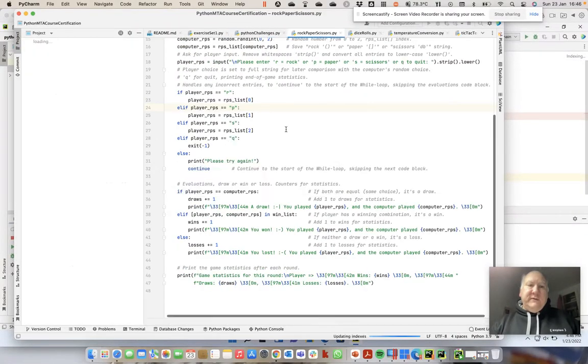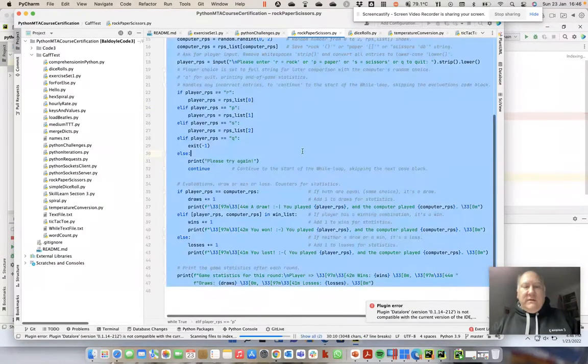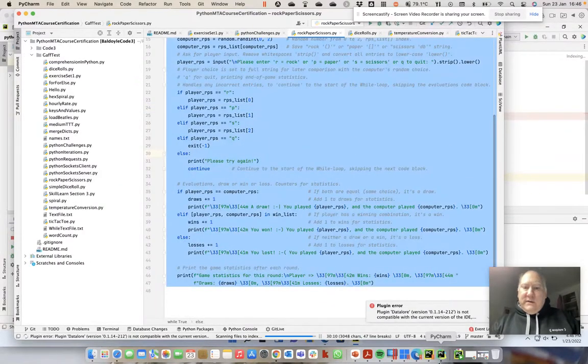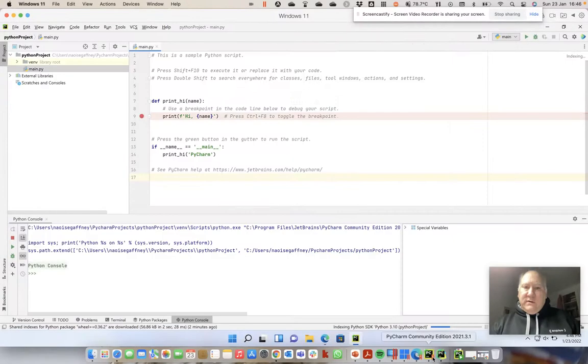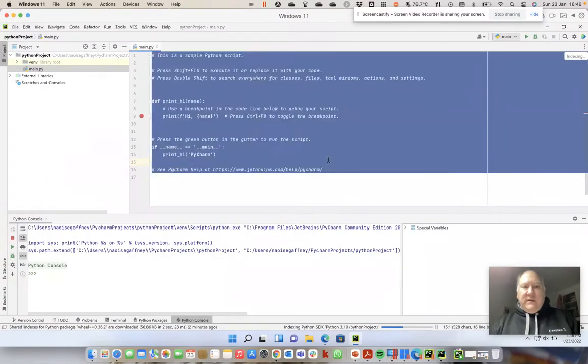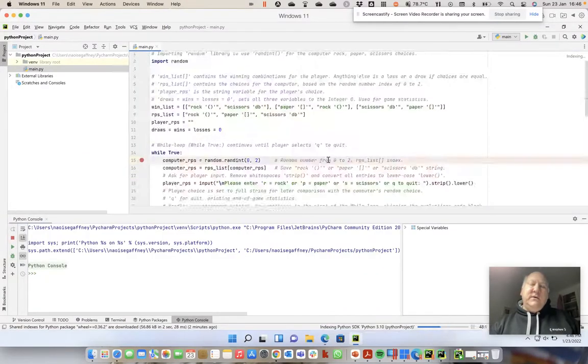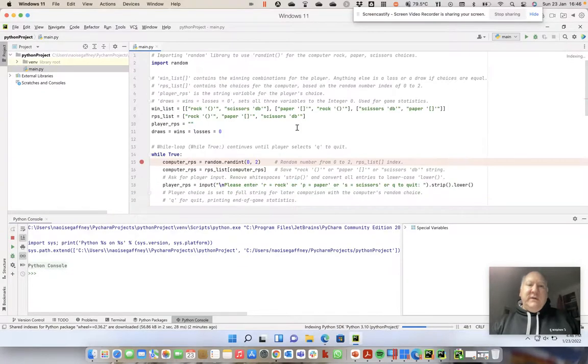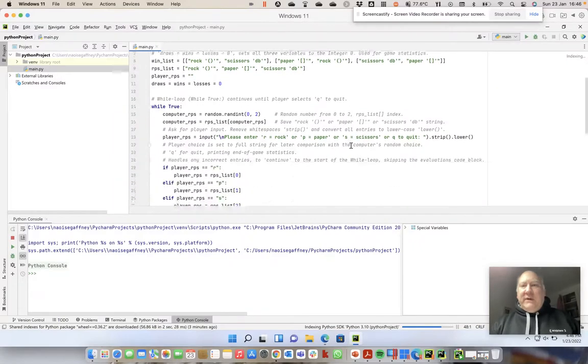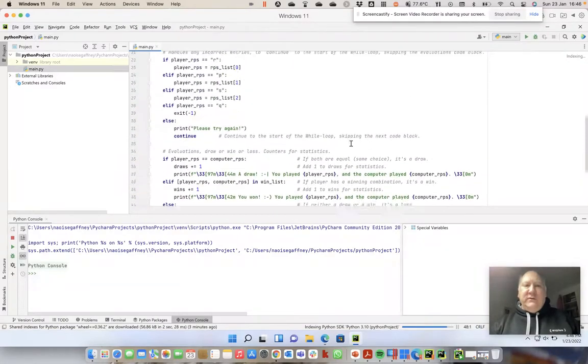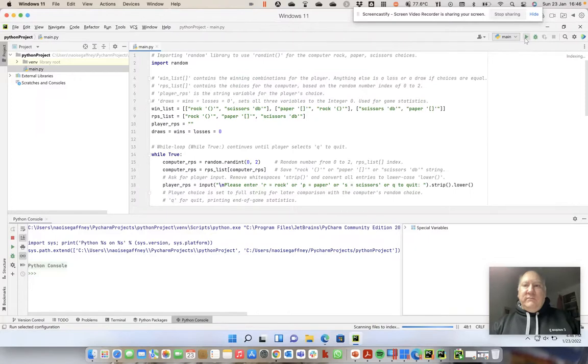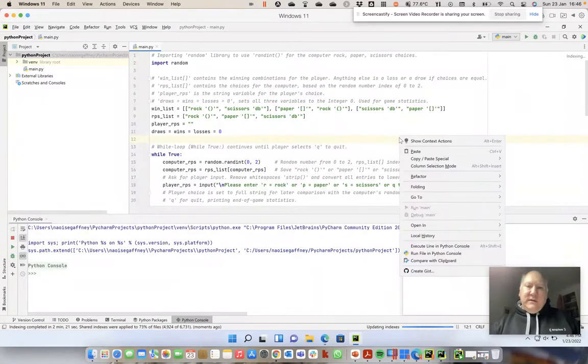So I have rock, paper, scissors. I'm just going to go Control A, Control C, and then I'm going to go back to this environment, Control A, Control V. What we have then is, I will remove that breakpoint by just clicking there. Breakpoints we'll look at later on, but essentially this is the code that we're going to walk through. So we can run it, run main, or we can just right click in here and choose run file in Python console.